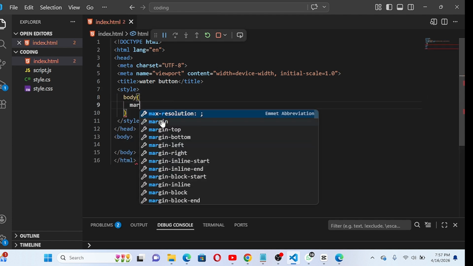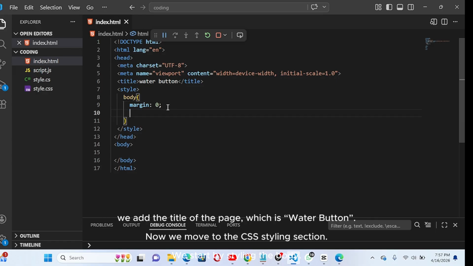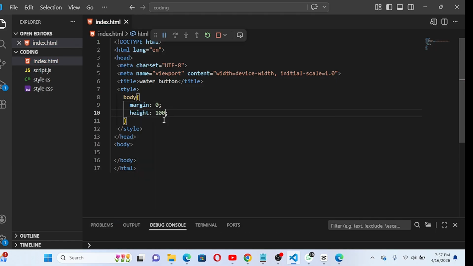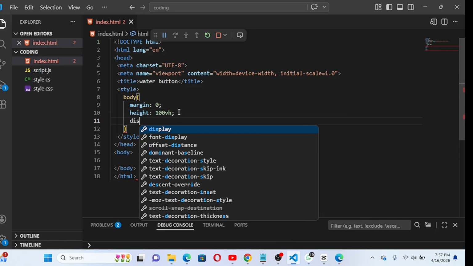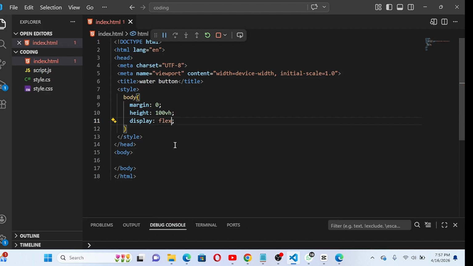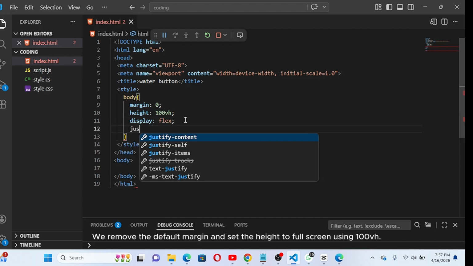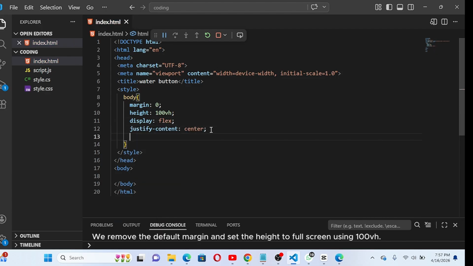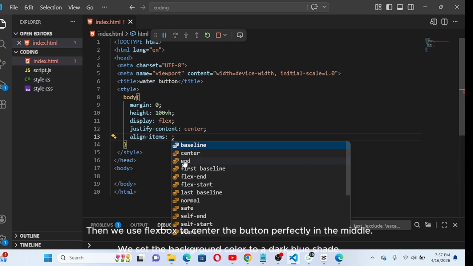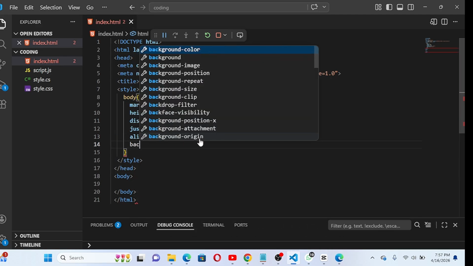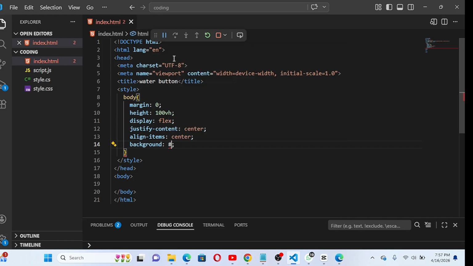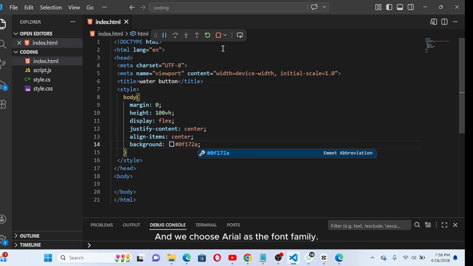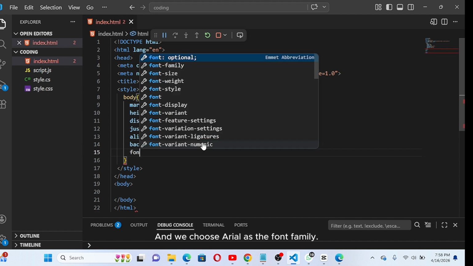Let's start coding. We add the title of the page, which is water button. Now we move to the CSS styling section. We start by styling the body. We remove the default margin and set the height to full screen using 100 VH. Then we use Flexbox to center the button perfectly in the middle. We set the background color to a dark blue shade. And we choose Arial as the font family.